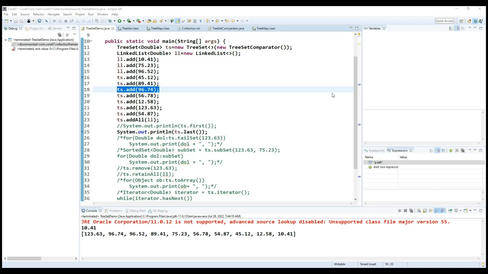Now let me show you this value. First, by default root will be null. Whatever record we insert first, we make it the root. So the first record, we are calling on line number 16, 45.12. Now what is the root record we are having? 45.12.